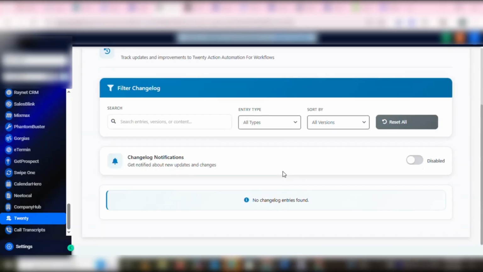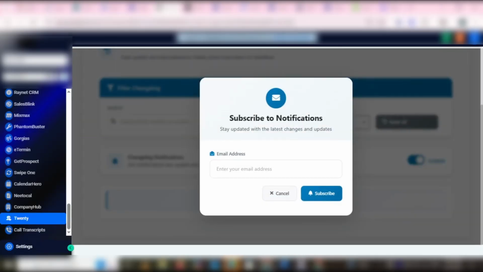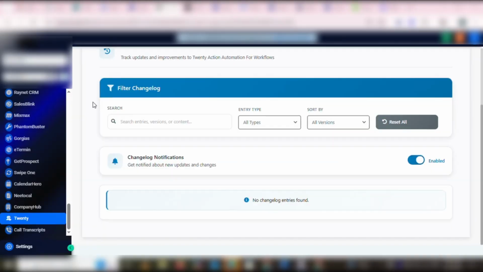Here, you're going to see the necessary notifications concerning the new updates and the changes of this app. In order for you to receive these notifications, you're simply going to toggle on the notification button, enter your email and click on subscribe. And that's it.